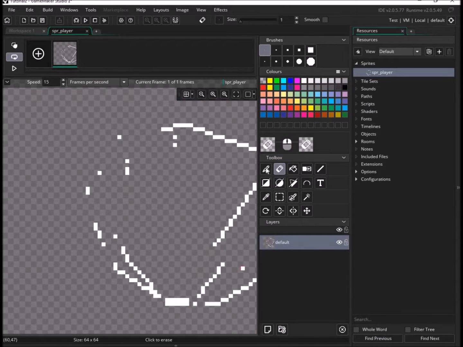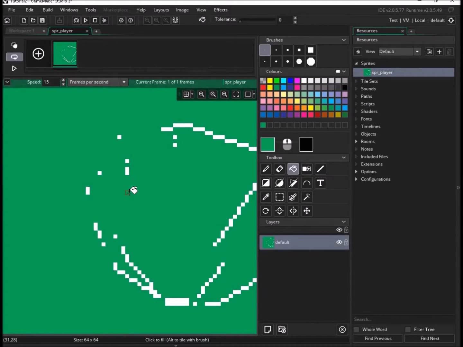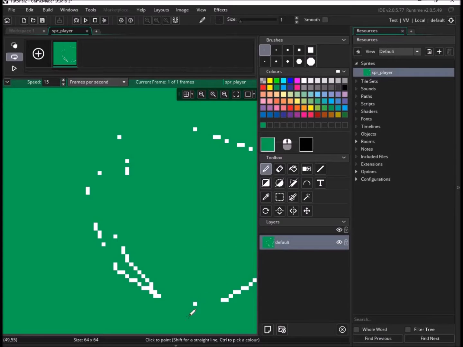Okay, anyway, so what I'm going to do is I'm going to click green, or whatever color you guys want your main character to be, and I'm doing the fill tool, and I'm going to just click. Okay, so basically now my main character looks like this. I'm just going to fill in all these tiny little things. I'm going to make this look better before I make my second video.